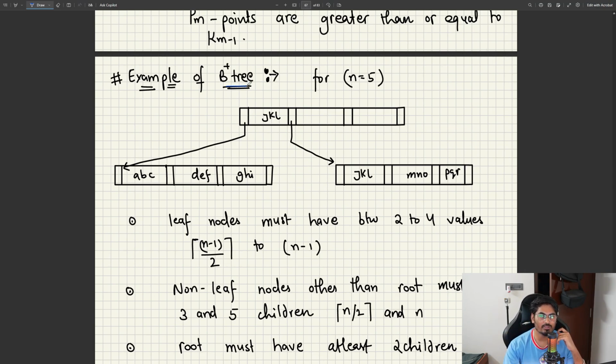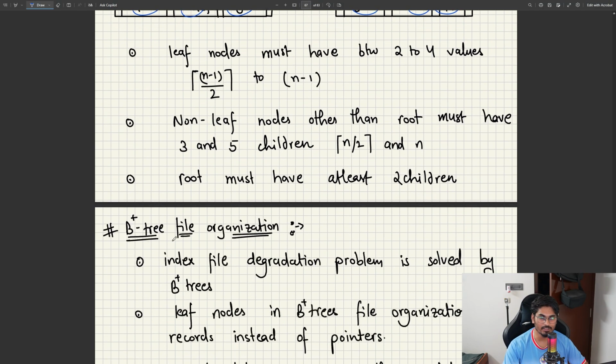So an example of a B+Tree is here. Let's suppose we have JKL here. JKL is the search key, and this is the first pointer, this is the second pointer. The first pointer should point to the values which are less than JKL. I am talking about the string sorting order. Strings have some sorting order, like ABC is less than DEF, right? So ABC, DEF, GHI all appear before JKL, and after JKL it has values greater than or equal to JKL: JKL, MNO, PQR. Let's go graphical, I think.